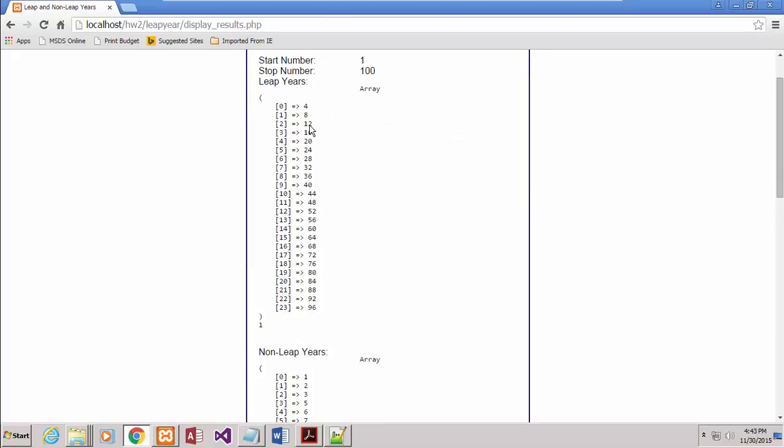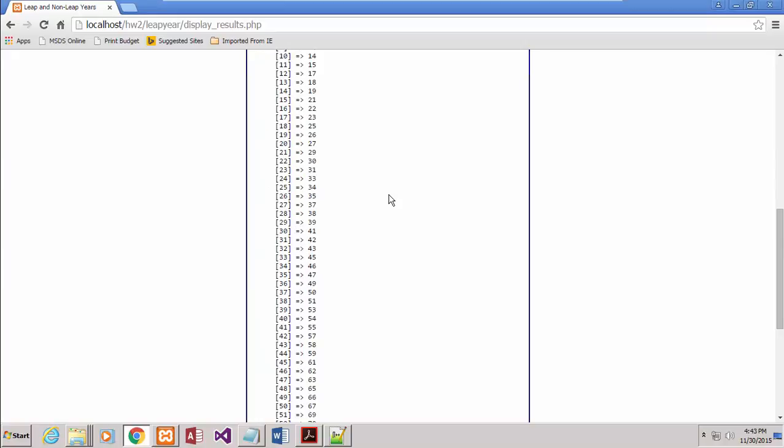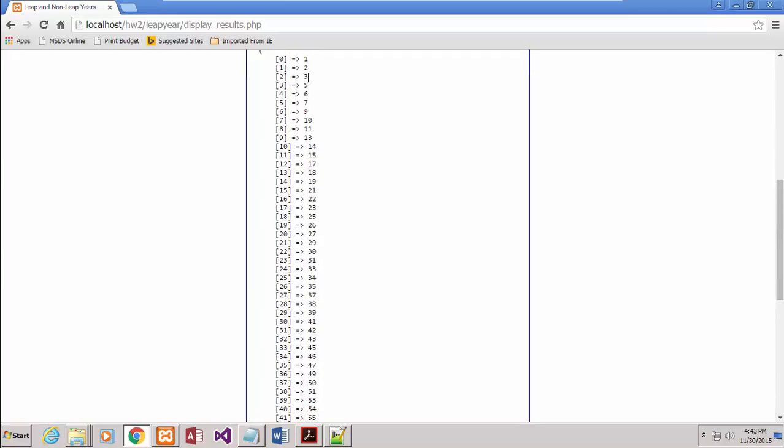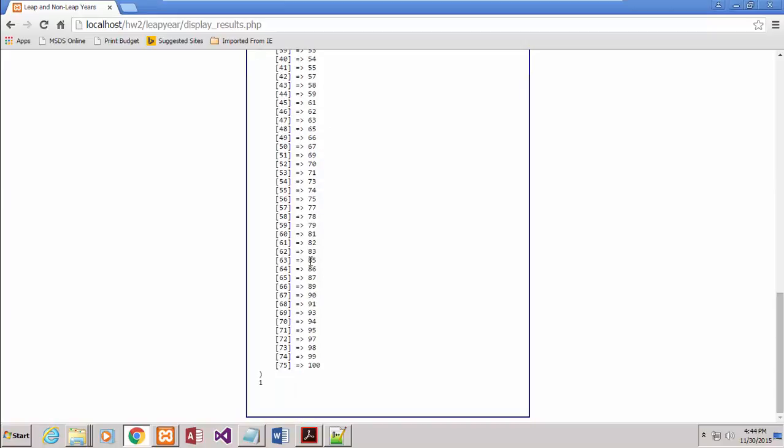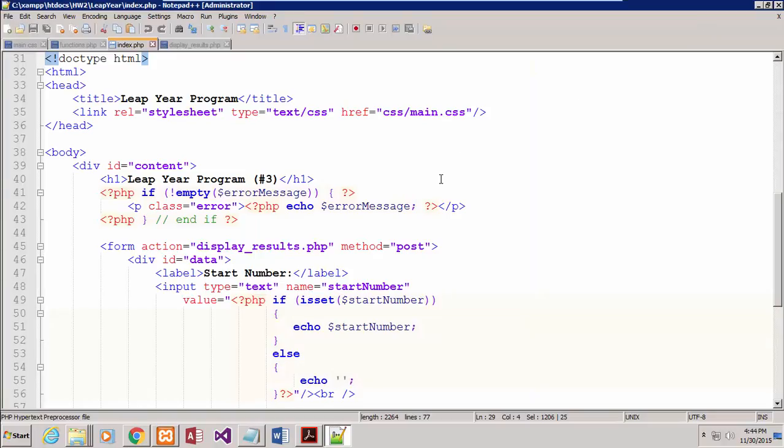And there we have them. 4, 8, 12, 16, etc. So those are our 24 leap years. Here are our 76 non-leap years. 1, 2, 3, 5, etc. all the way through and including 100. So again, I tried to give you an assignment that was virtually identical between two of the problems that were in here. All right? It wasn't done this way accidentally.